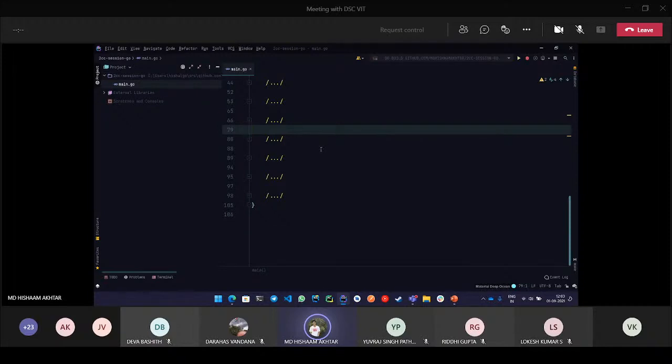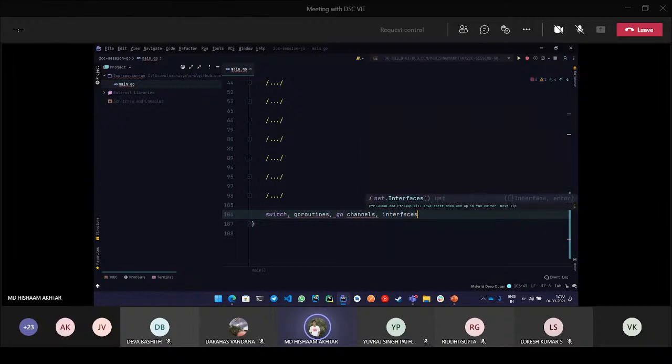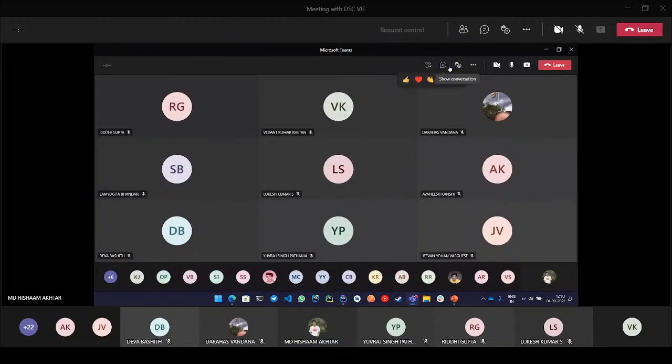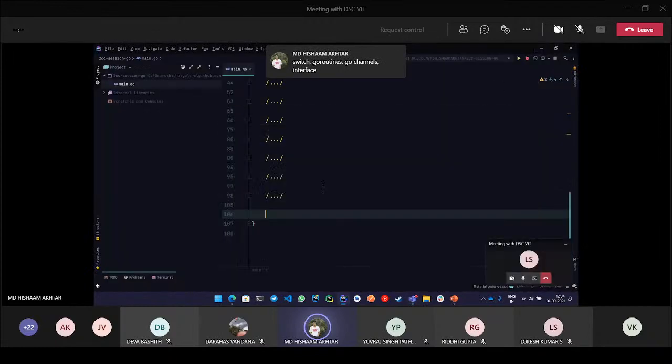I mean, there's nothing much I can put in here. There are a few other things in Golang that I would recommend all of you to go and check out. One is switch case in Golang, which I've not covered. Then there are Go routines, Go channels, and something known as interfaces. These are topics you can find very easily with a simple Google search.